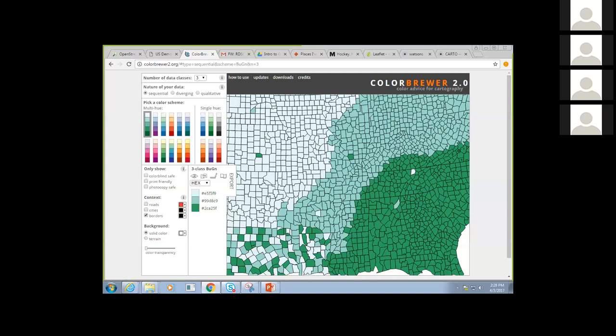Does that not quite mesh with what the data is representing? Do you want them to be something else? And also, she has incorporated factors for colorblind representations, right? So something to think about, printer friendly, and then photocopy safe.